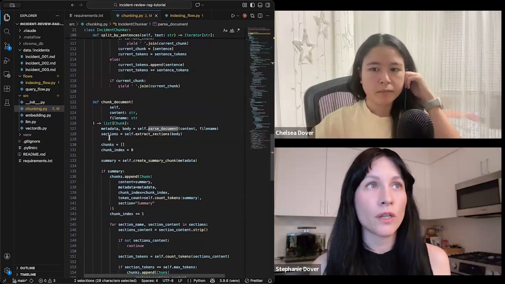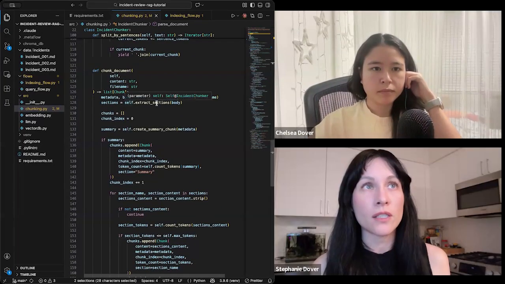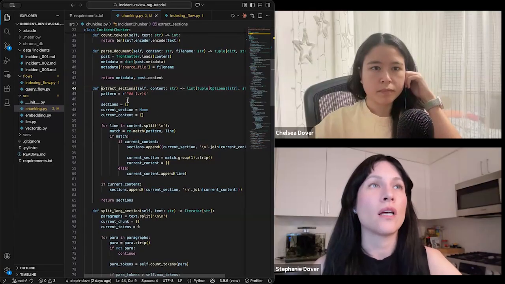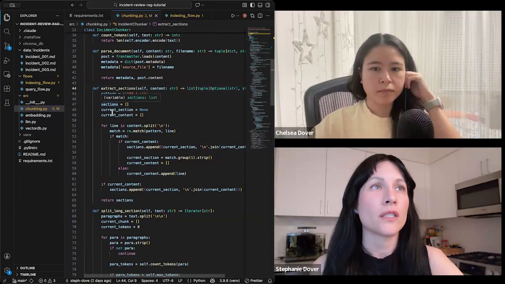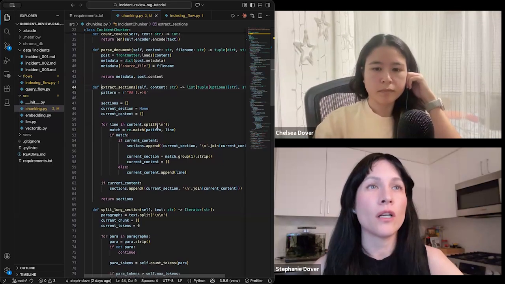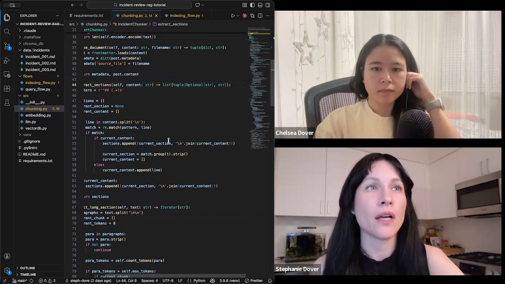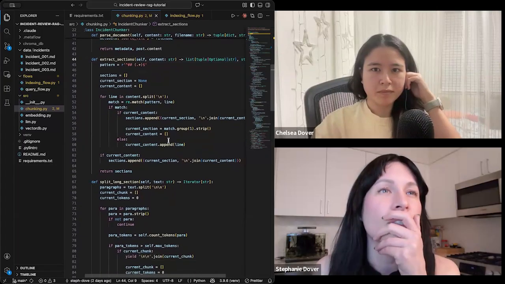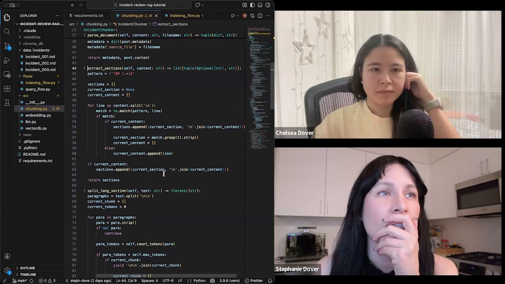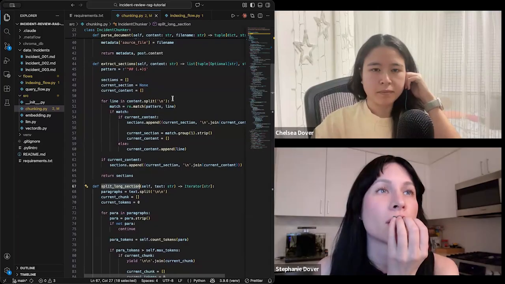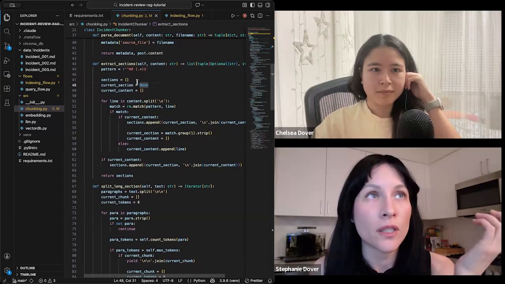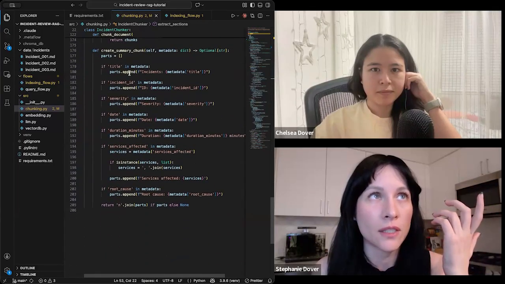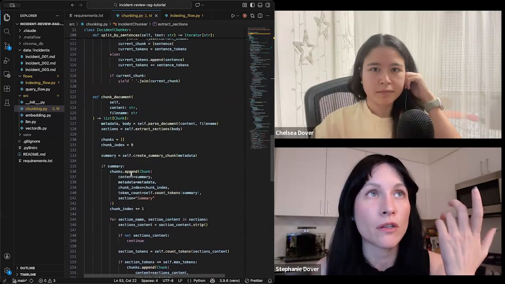So if we go down here, we are getting sections. We are extracting the sections. Within sections, let's see, current section, current content. We are extracting the sections by chunks. Let me see, what are we doing here? I thought this is where we would, okay, split long sections. So we are splitting the sections. These could be the sections based off of this, where it's like these large paragraph sections.